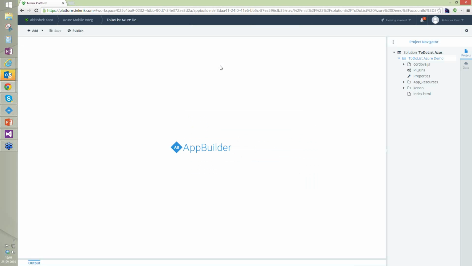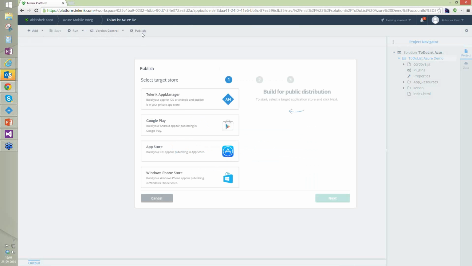But just by using the web platform, or the web interface here, I will be able to author and publish applications for any of the platforms that I want. So I can do Google Play, App Store, Windows Phone, and all of them. All right, so since we've not built anything, I think it's too early to publish anything.